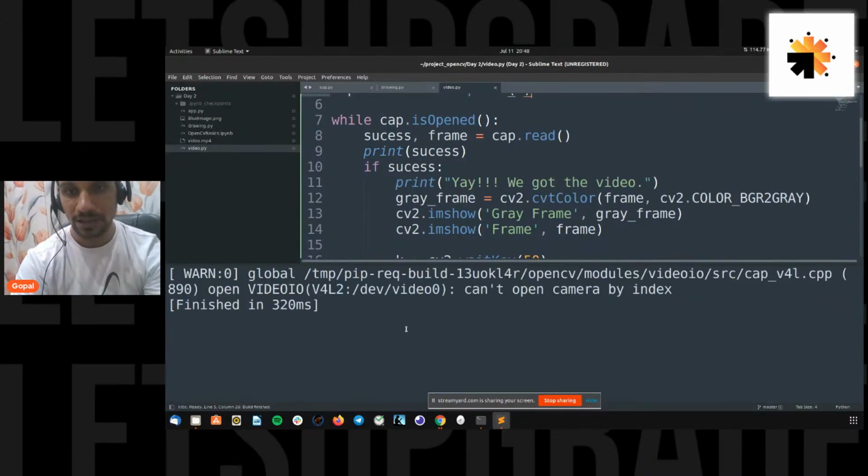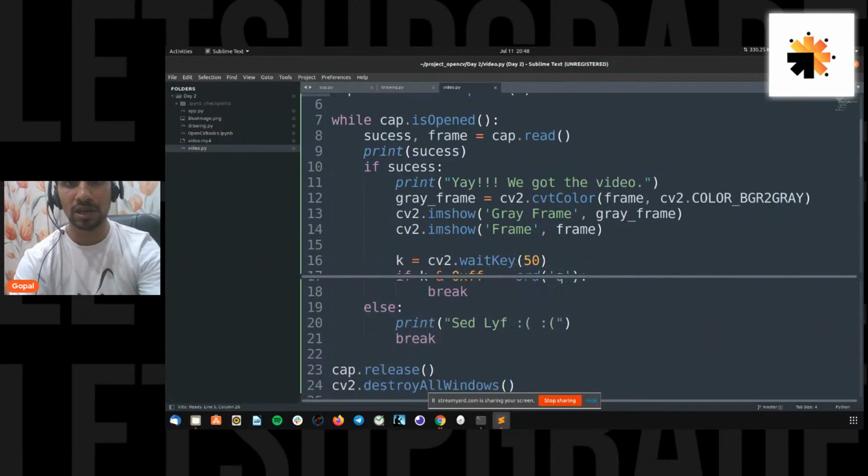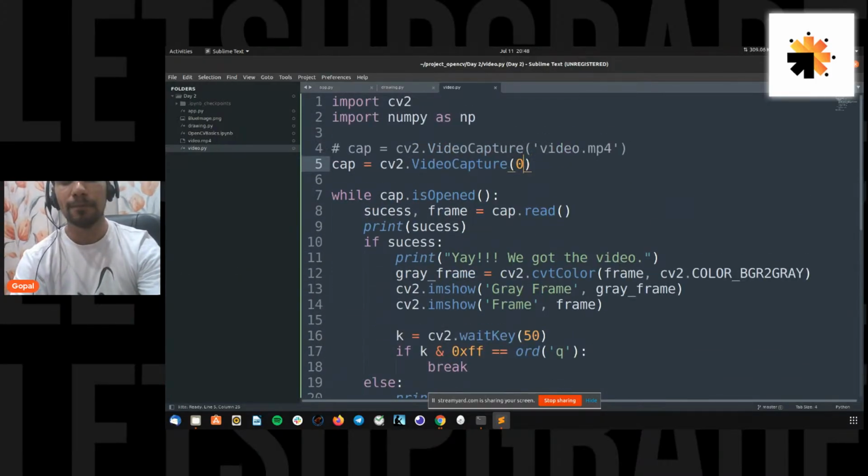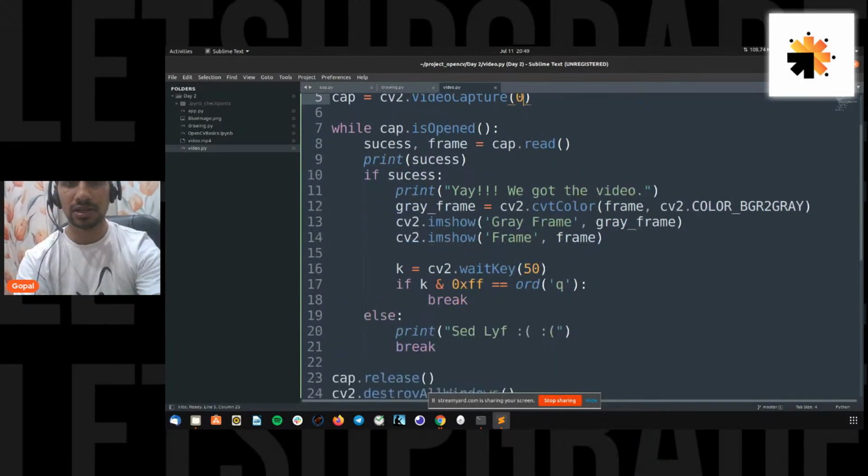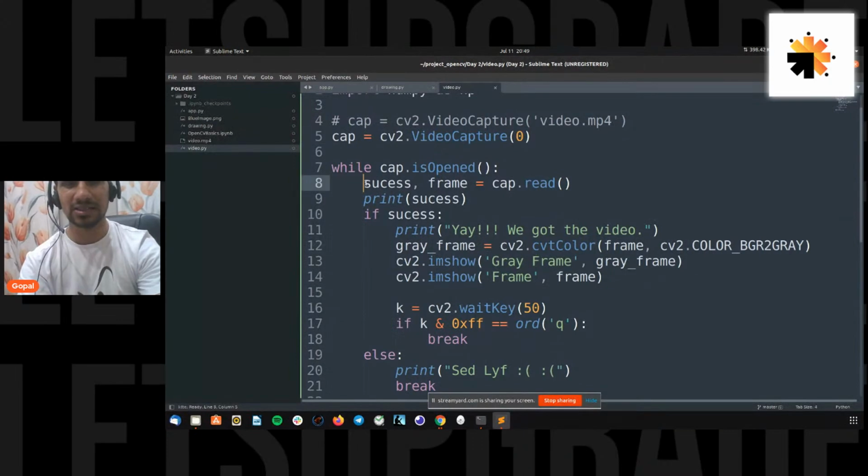Okay, can't open the camera by index, because we don't have an index right now. Basically, the camera is being occupied by the streaming camera right now. So that is why. That is what it does: it tells you if we have got the frame or not, and this is the frame. That's it.